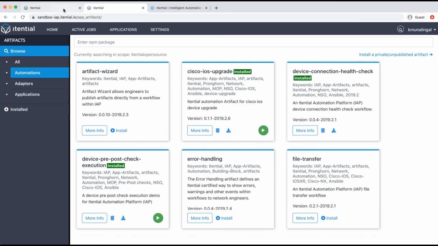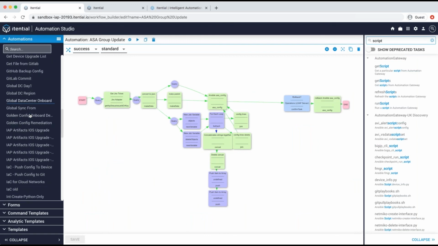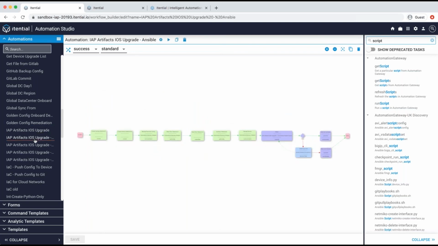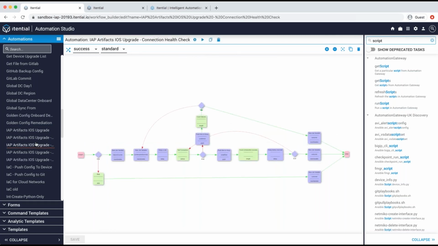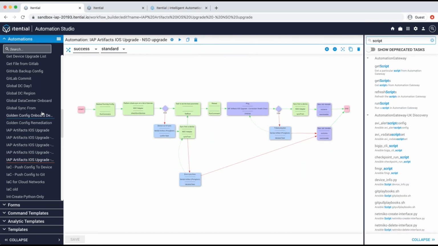The next thing we're going to do is quickly dive into the Automation Studio, and you'll notice these are all the workflows that a customer would automatically have in their environment when they install that pre-built automation, right? So this is a main flow, and then you have a specific modular flow to upgrade that device via Ansible, or a connection health check to make sure once the device gets reloaded, this is a modular piece that you can run as part of your automation to make sure the device is up and running before you run the post checks, right? So these are all the components that you get out of box immediately.